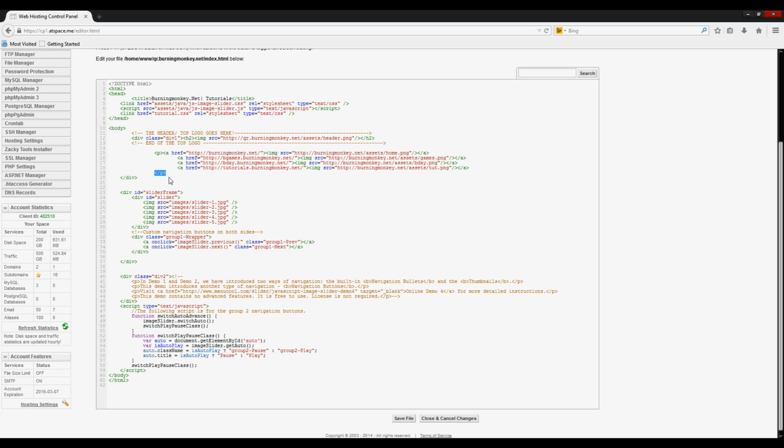Next we have the closing of the div, which we started up here, and then we follow it with a div ID slider frame. This is referring to a frame that's going to be demonstrated there. Image source, image/slider1.jpg, and then 2.jpg, and so on and so forth to all the ones you want. So here you can just keep adding more images.